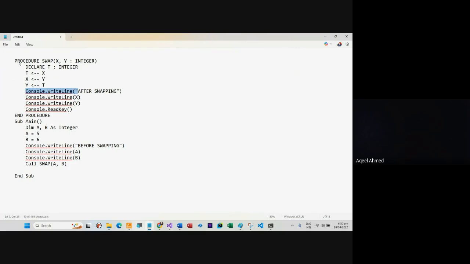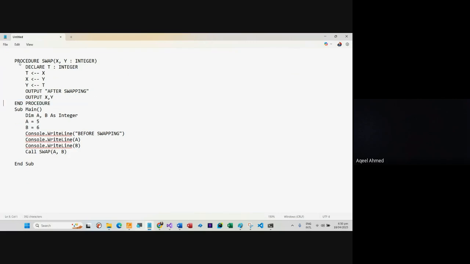We never write Console.WriteLine. We can always write output. Brackets are not needed. Output X. And then you can say you want to print Y also, so you can write comma Y, output Y. And then these two lines are not needed. Sub is again a procedure.